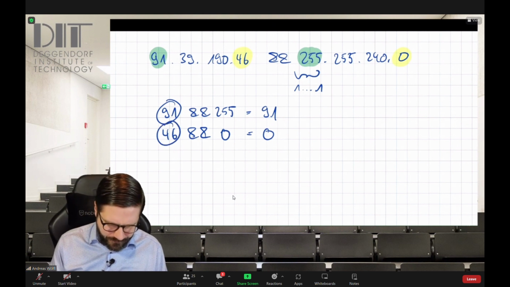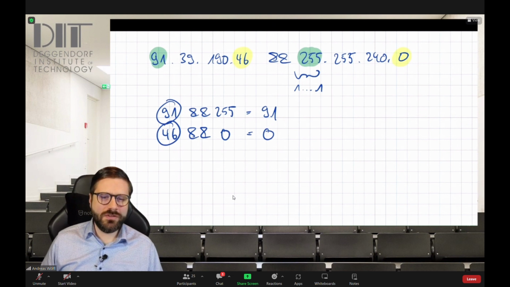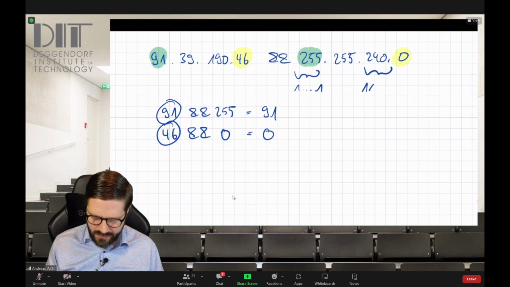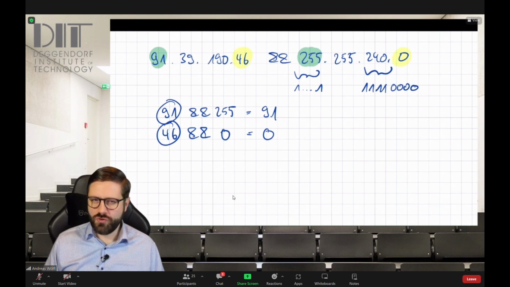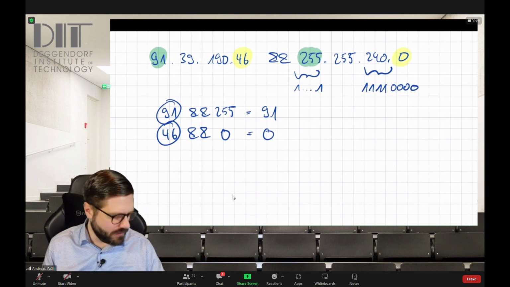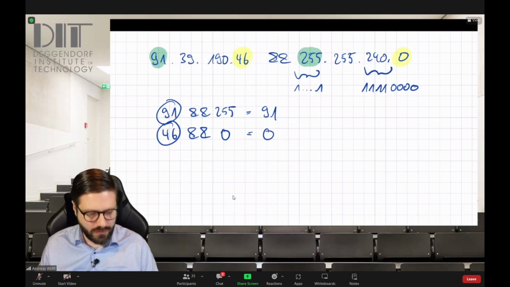But we have 46 and 0, and the result is always 0. This way you can easily derive the first octet, the second octet, and the last octet. The third octet is a little bit tricky because 240, again, is 4 times 1 and 4 times 0, and I don't know by heart what 190 is in binary. So you would need to do this manually if you are asked to do so in an exam.